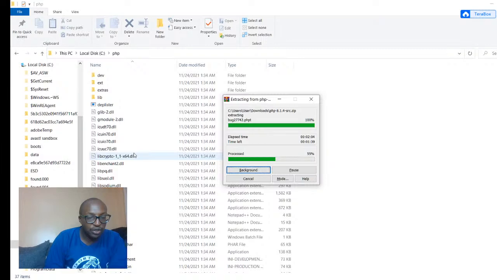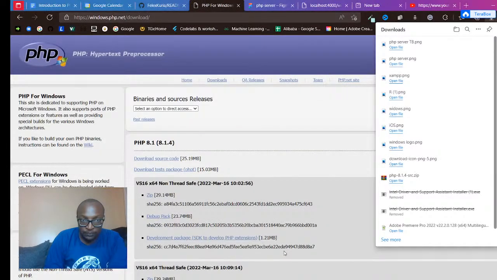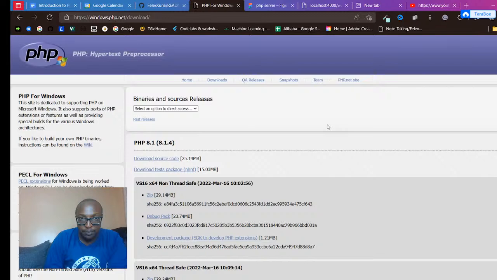Also, PHP is open source, and it was created in 1994, the same year I was born. And for now, I have loved PHP so much. It's so simple to learn.